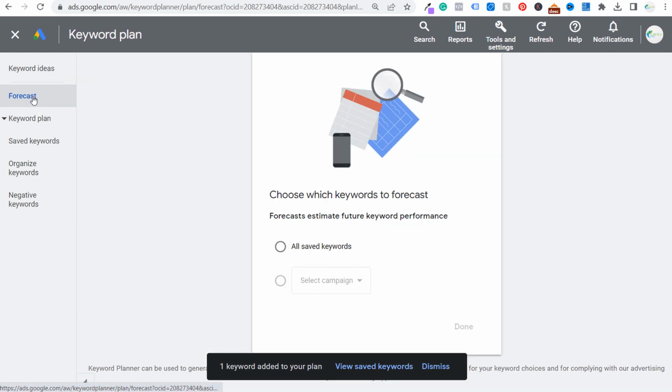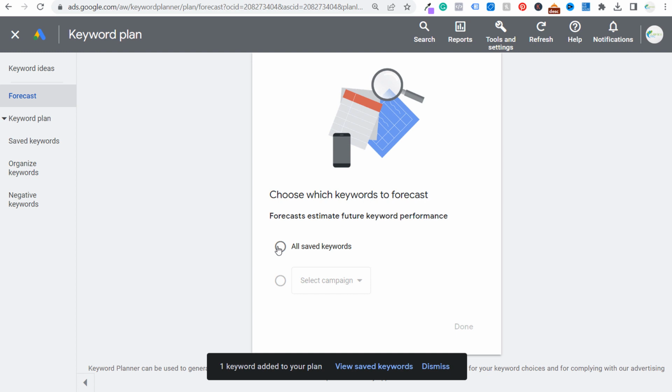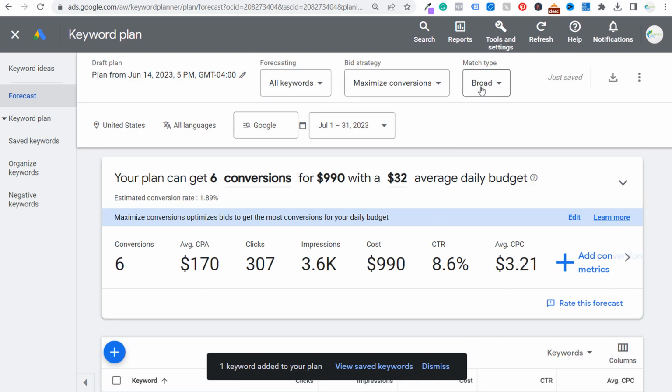So now what that's going to do is add this one keyword to our plan. And when we come over here to forecast, so again, coming over here, enter our keywords, add the keywords to our plan or a campaign, click on forecast, and then we want to change that match type to exact and enter our budget. So what you want to do is click on all saved keywords here, click on done, and then up here, your match type, it's going to automatically choose broad. So when you're targeting a broad match keyword, it's going to match all sorts of different searches, sometimes not even overly relevant to the keyword that we're targeting.